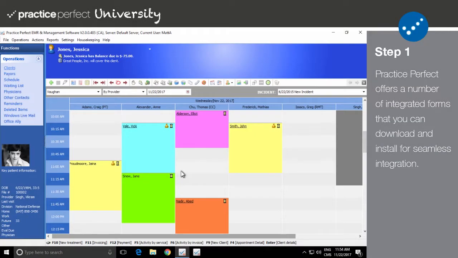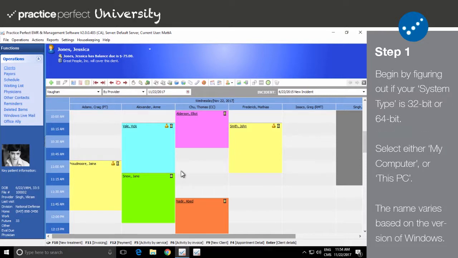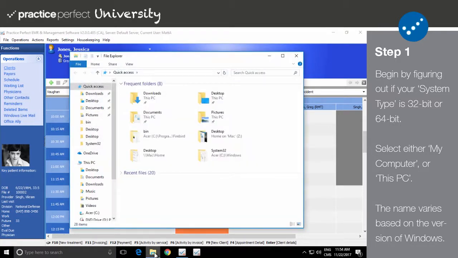Step 1. Practice Perfect offers a number of clinical documents and templates for both extended healthcare insurers and regional healthcare systems. To begin, you must determine if your computer's system type is either 32-bit or 64-bit. To do so, open up your File Explorer and select either My Computer, Computer, or This PC.